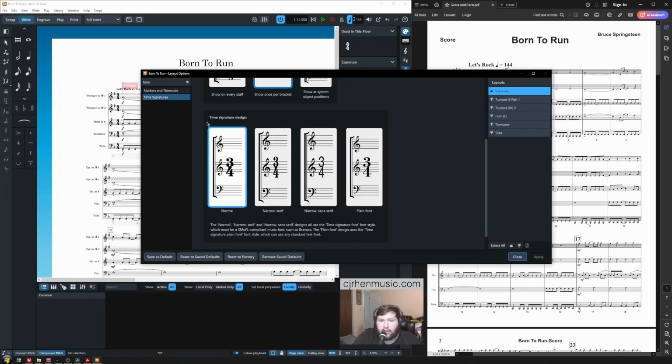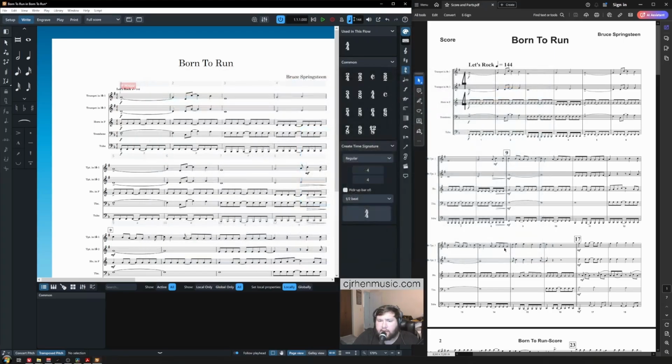Let's also scroll down to time signature design and select something that resembles the exported Finale score a little more, such as this narrow sans serif. Click apply and close out of the layout options.